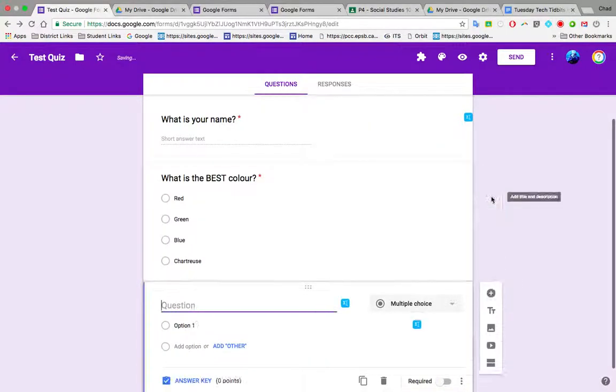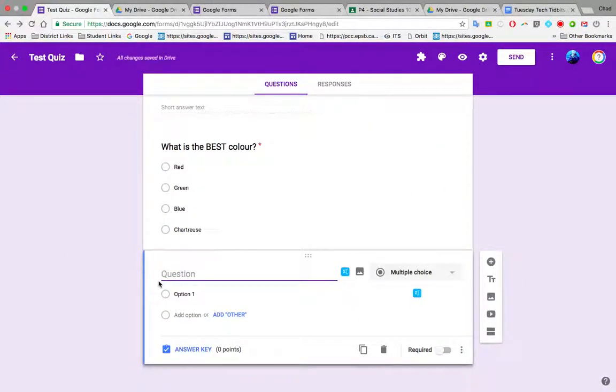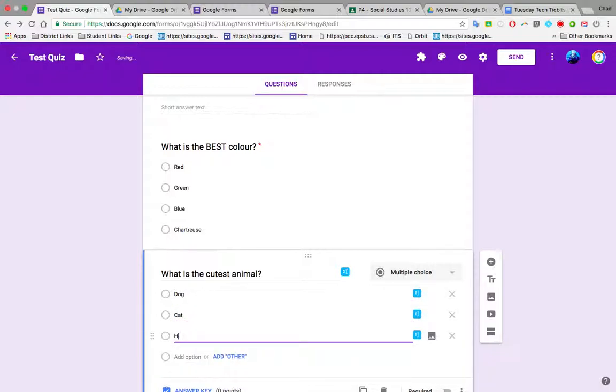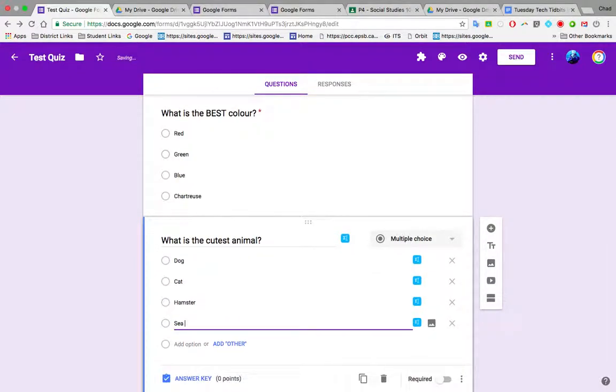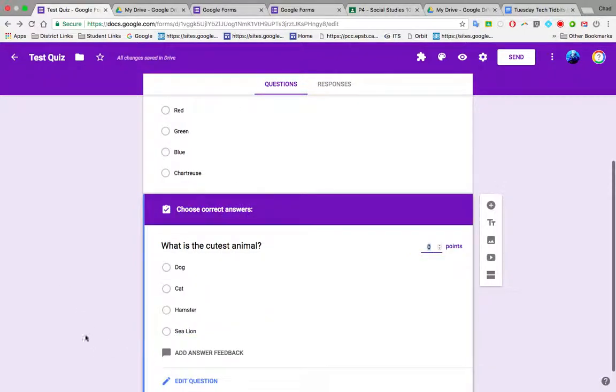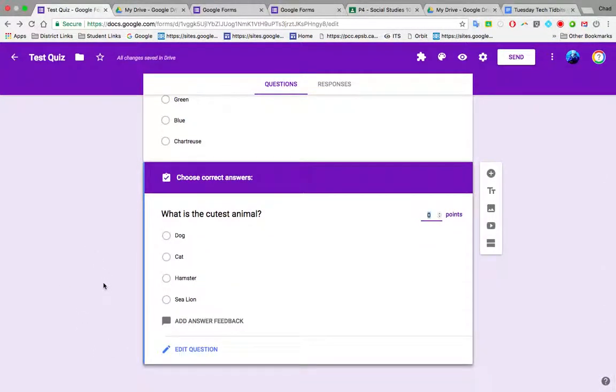Let's make one more question. What is the cutest animal? Say a dog, say a cat, hamster, and a sea lion. They're not very cute, but they're kind of funny. Then we're going to key it. I'm going to start a revolution here, but I'm going to say hamster is the cutest animal of those four. We'll make that worth 1 point.